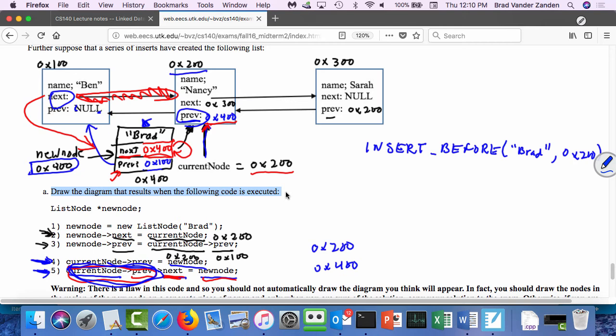If you think introducing a new temporary variable to store something would help, please do so. So take a moment and figure out how you can change step 5 so that we are making Ben's next point to Brad rather than making Brad point to Brad.